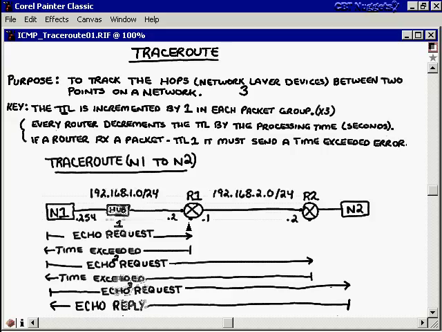If a router receives a packet with a TTL of 1, it must send a time-exceeded error message back to the originating source. All right, so we received a packet with a TTL of 1. We processed that packet, decremented it down to a time to live of 0, and now our requirement is to send back an error message. And this specific error message is an ICMP time exceeded message to N1.